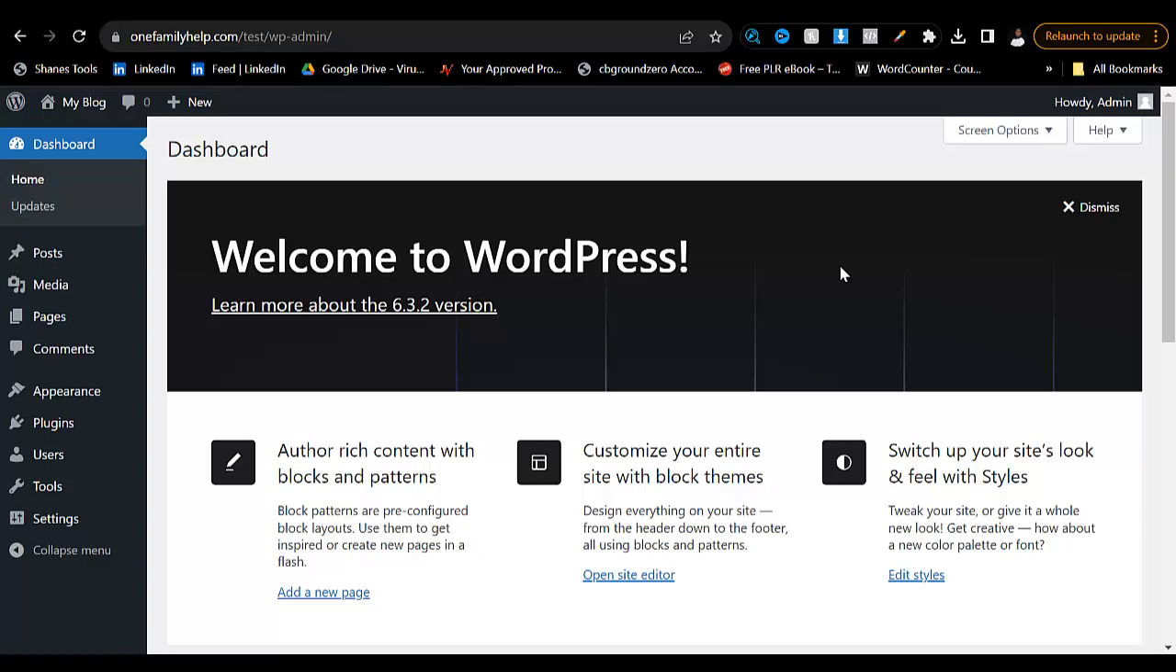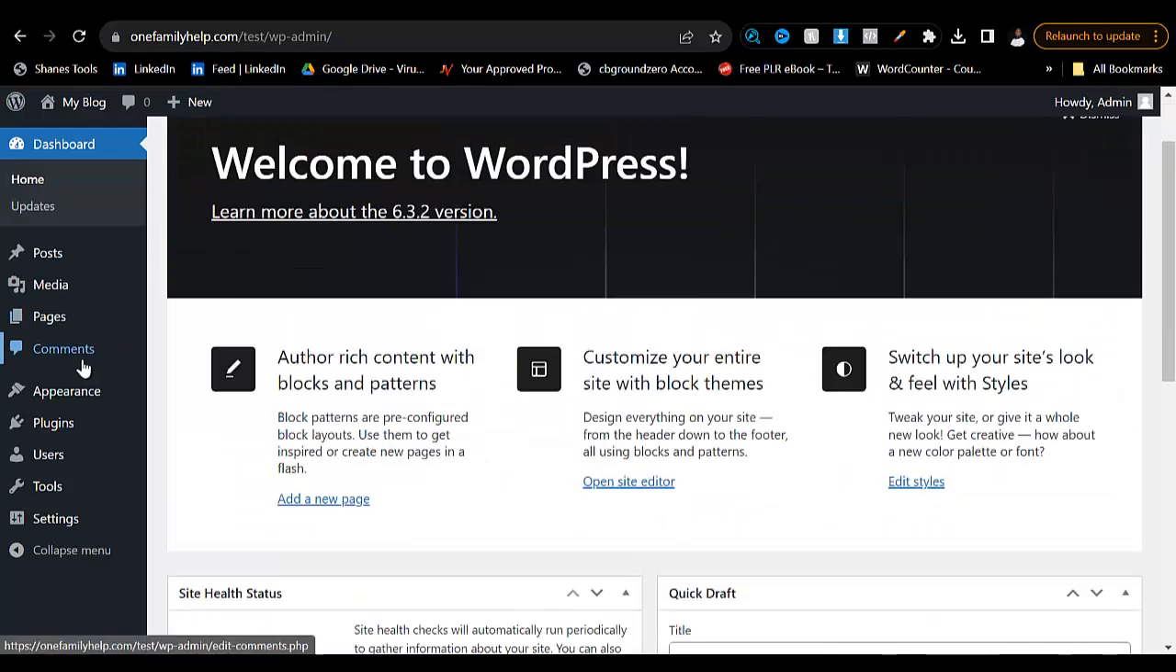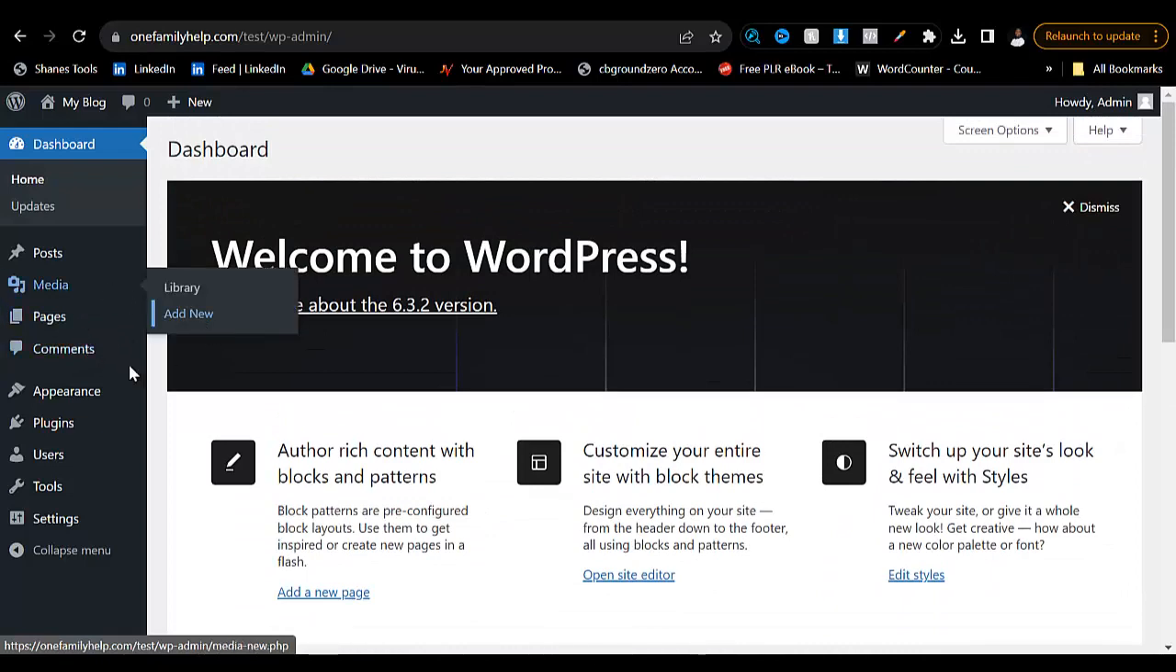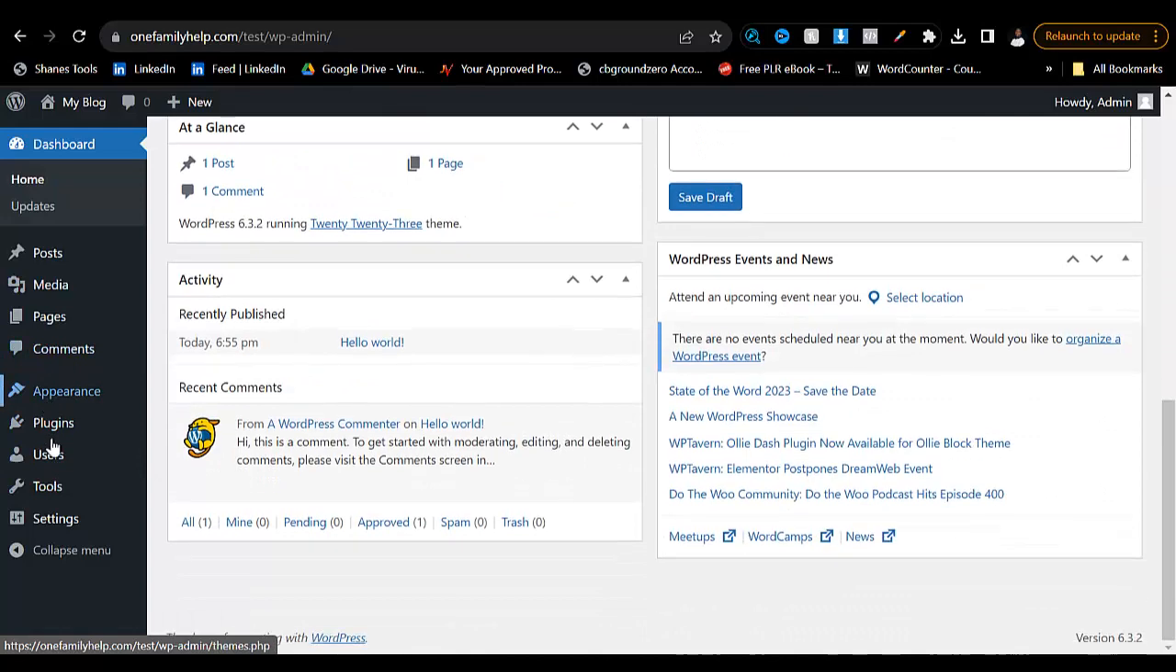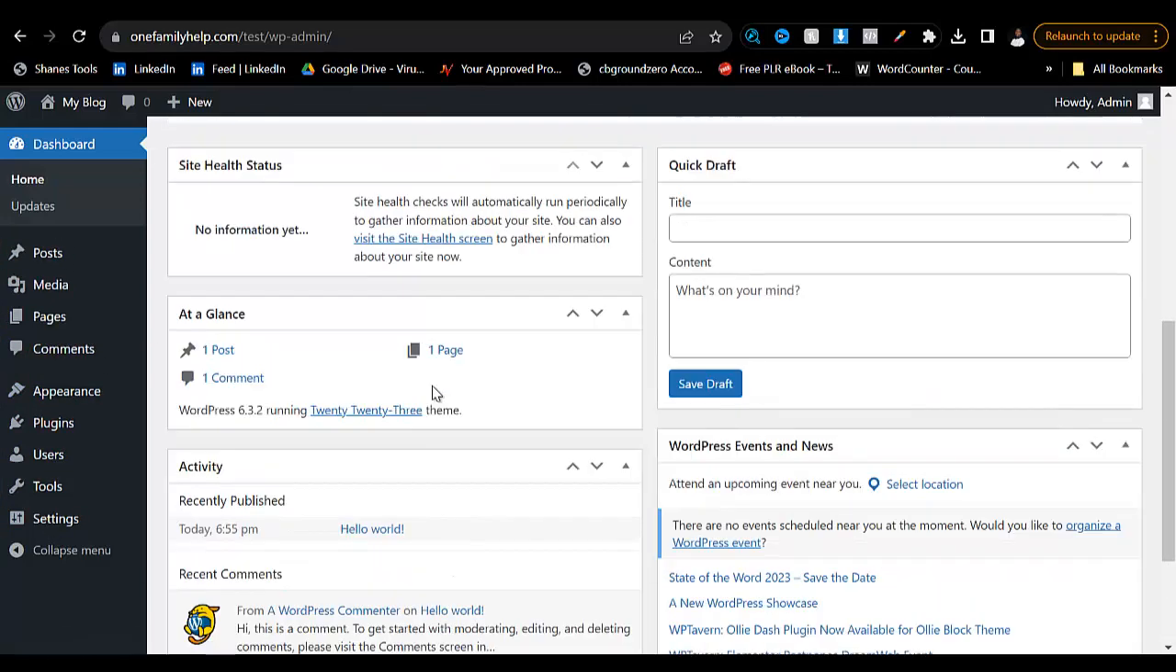Without wasting much of our time, I will take you straight through the process. First of all, you need to have a domain and have your WordPress installed. As you can see, this is a new WordPress installation on this website, and there is nothing on the site.